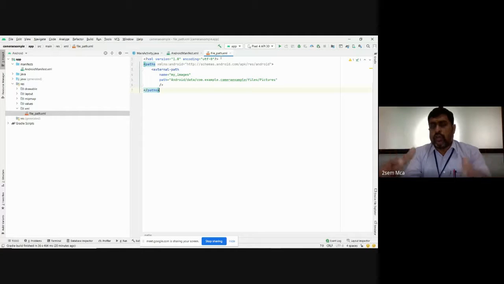Next, what you have to do is make a provider. Before making a provider, which defines where to store that particular image, you have to create the paths. For that, I am creating one separate XML file. How am I creating a separate XML file?